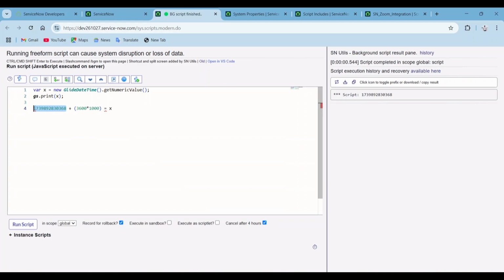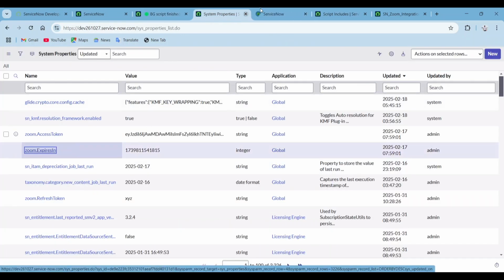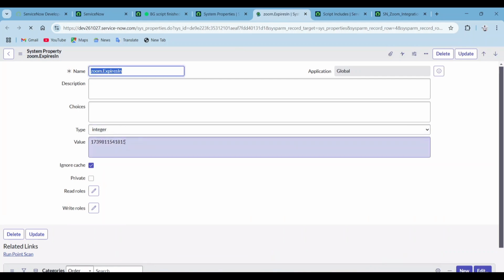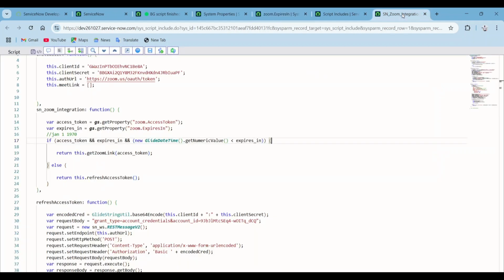This value is the milliseconds that have passed till now. Now we are adding 1 hour's worth of milliseconds to it, and this value is the addition of 1 more hour of milliseconds to the previous number. Now this value we are storing in our property, the expires in property. We are storing that value only, right? The current millisecond value plus 3600 times 1000.